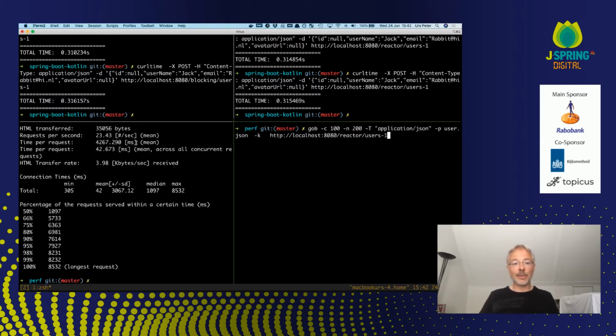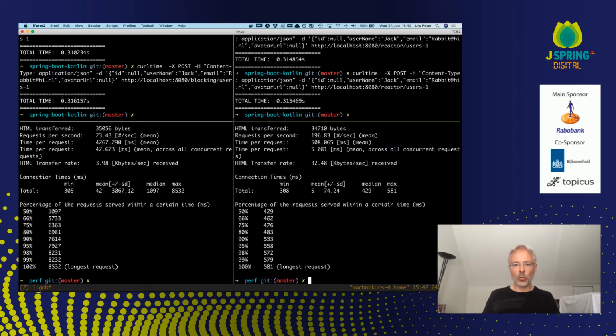With the exact same parameters as before, so 100 concurrent users, we do a total of 200 requests calling this particular endpoint. Let's hit the button and see what happens. Whoa, look at this. This looks considerably better than on the left side, right?